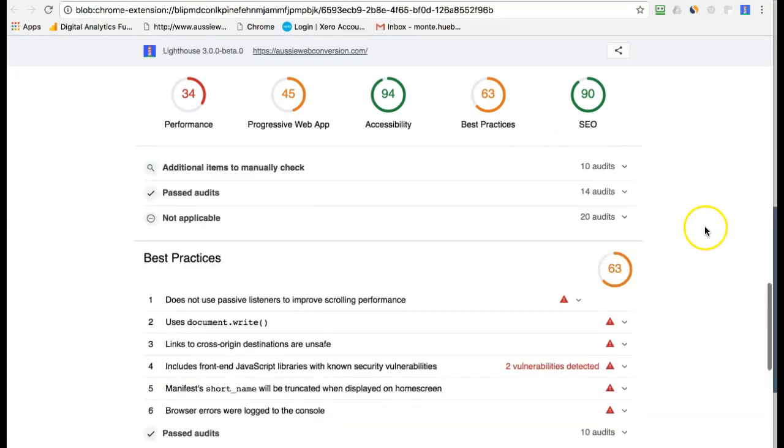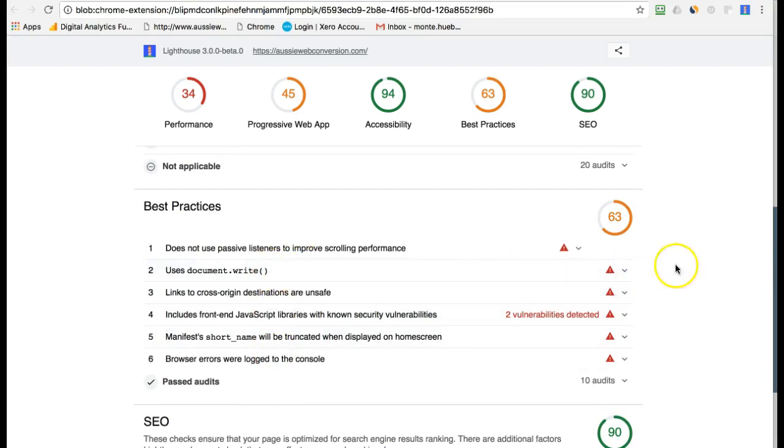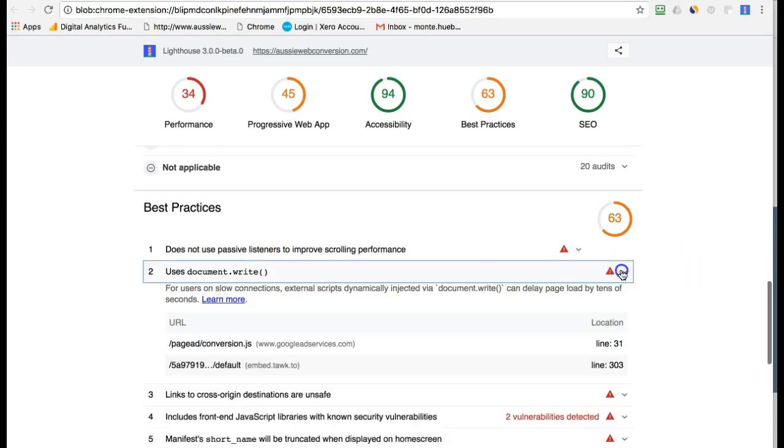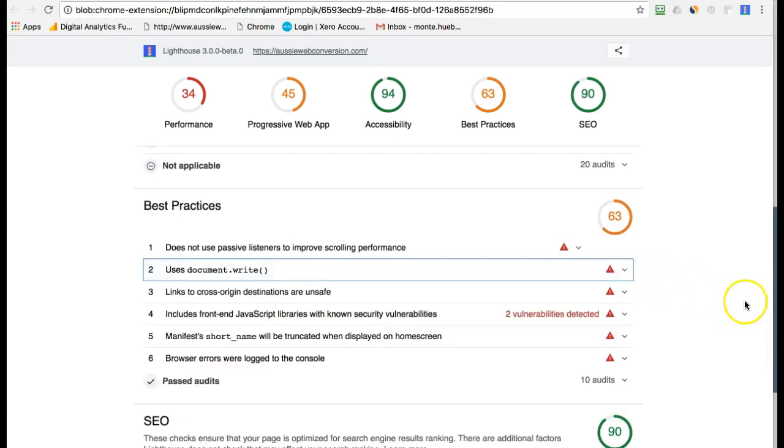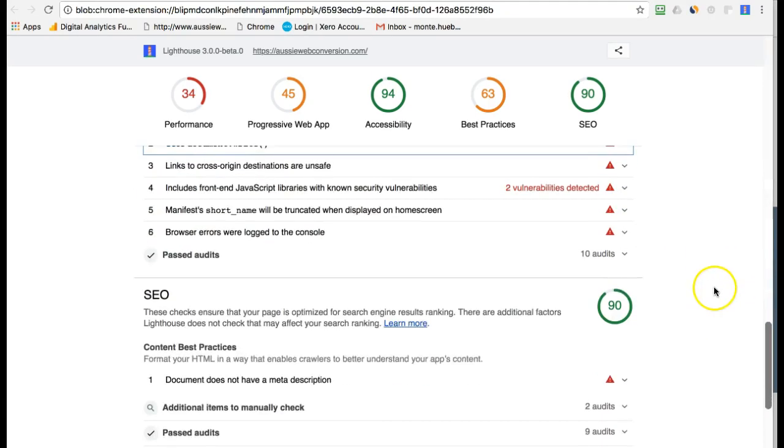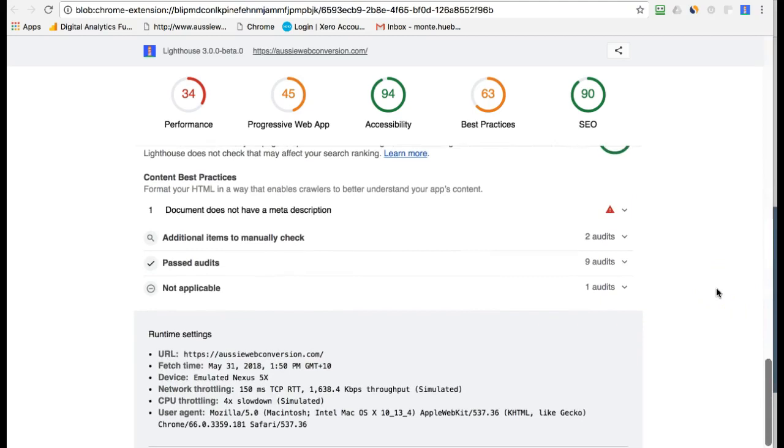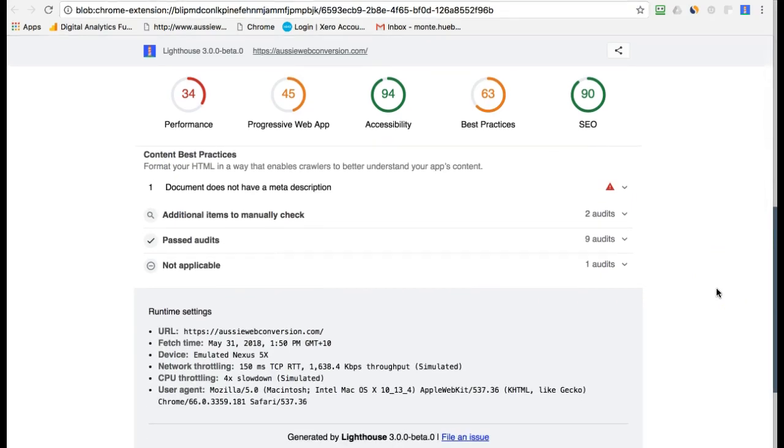Here's the accessibility data. Here's some recommended fixes for best practice. And see, all of these have a specific area explaining what you can and can't do and how to fix it up and how to make it better. So this is kind of like the old Google PageSpeed Insights, but it's on steroids. And it gives you so much information.